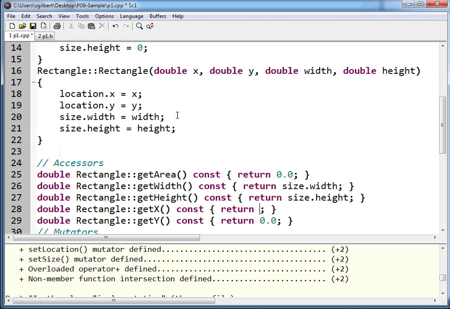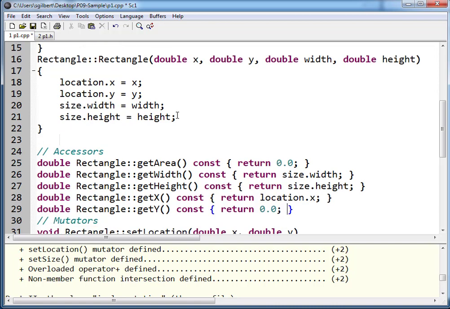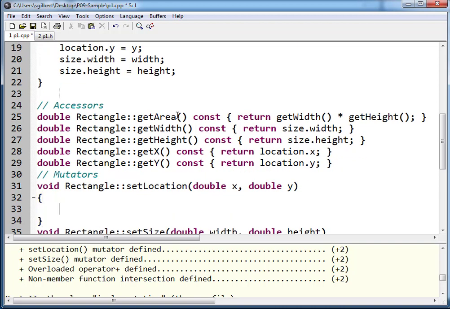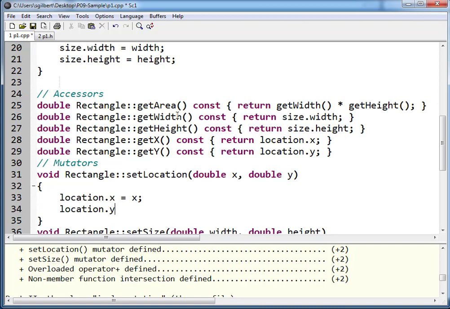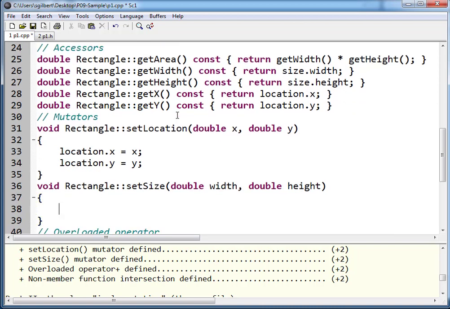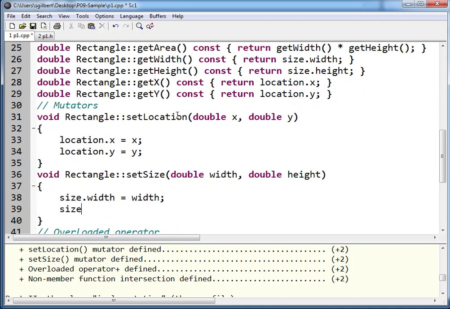And get x is going to return location.x, and this is going to return location.y. And this up here is going to return get width times get height. Okay, we can call the function. Set location is simply going to say location.x equals x, location.y equals y. And set size is going to say size.width equals width, and size.height equals height. And those are kind of all the easy ones.